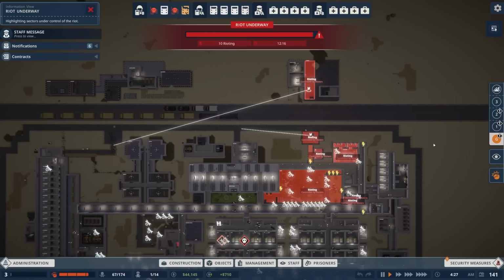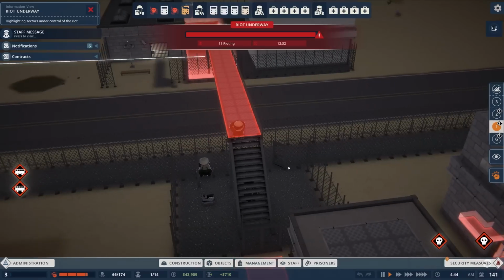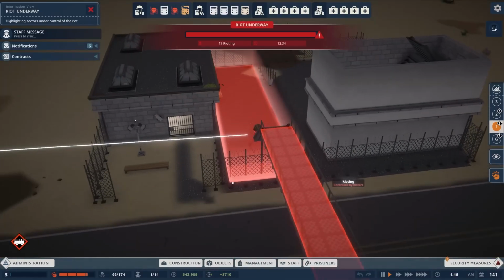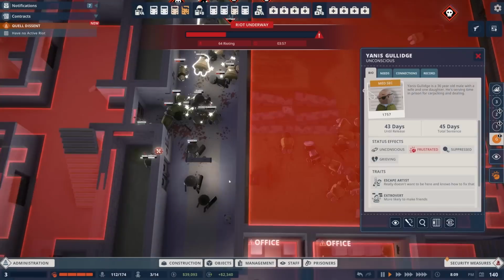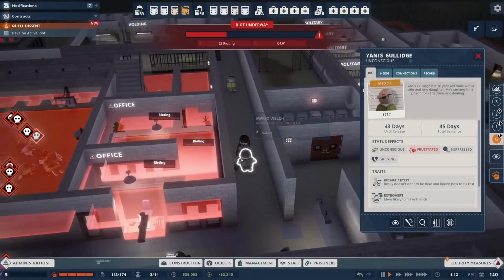If you're having trouble identifying where the riot is at, make like a bowl and see the red areas around your prison. These are the areas that are under rioter control and are also the things that are causing your progress bar up there to go up. So you want to take control of those as fast as you can.